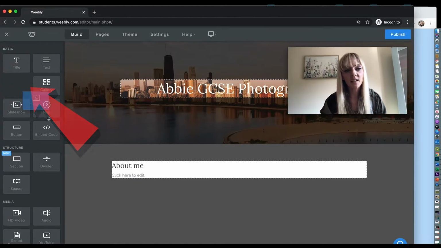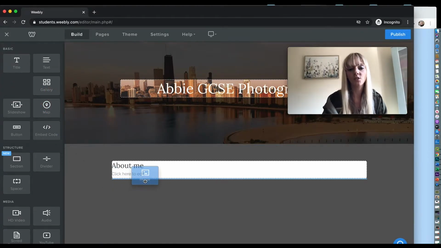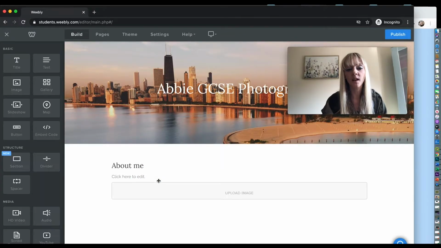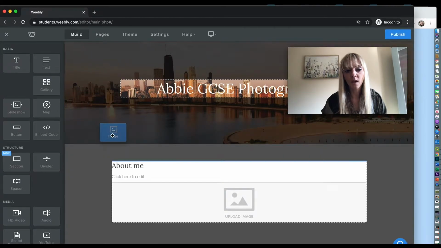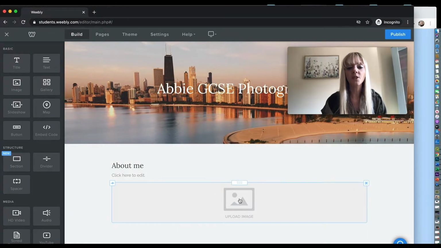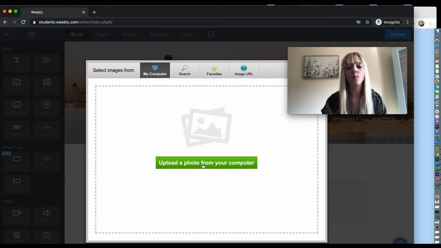So you click, drag down, and you drag it under. When you see this blue line here, you know that's where it's going to be placed. If I want an image above about me, you can see the blue line is there now. So I just put it there like so. But I'm going to get rid of that because I don't want that. Delete.